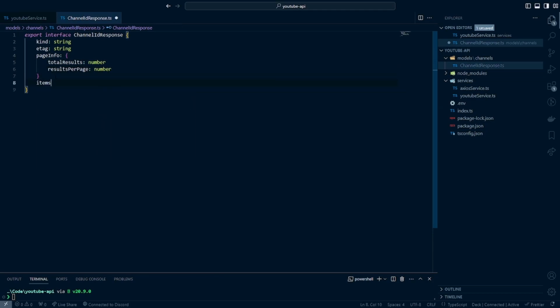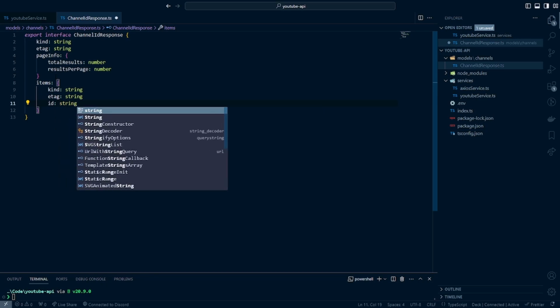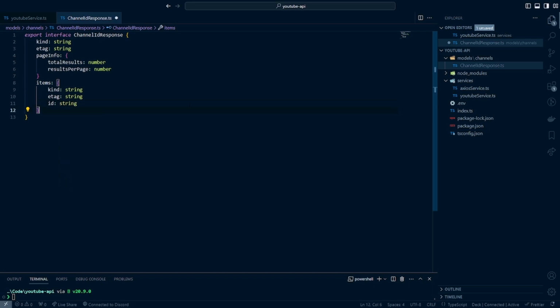And then we're going to have our items, which is going to be an object containing a kind, which is a string, an etag, which is also a string, and our id, which is a string. We are looking for the ID, and we're going to actually get these as a list. That way, if multiple channels come up in our search results, we're going to get a multitude of them. So we can go ahead and save this, and this looks pretty good. We are now ready to start our YouTube service.